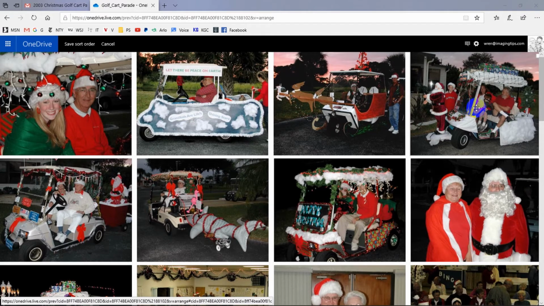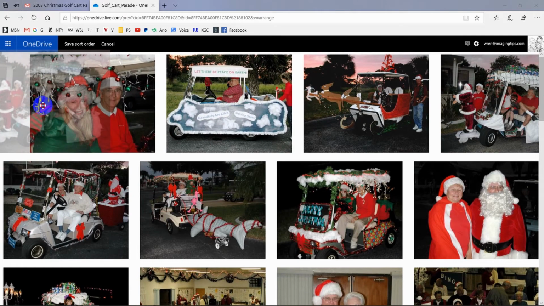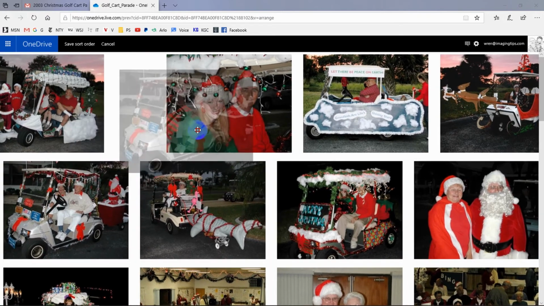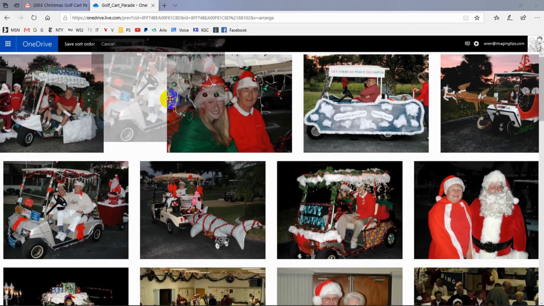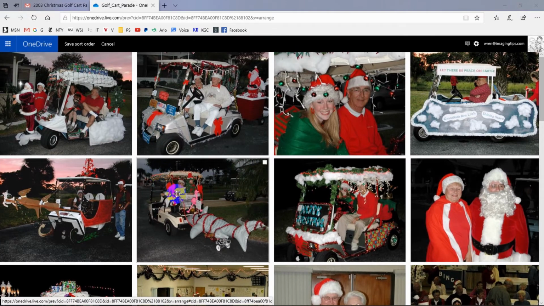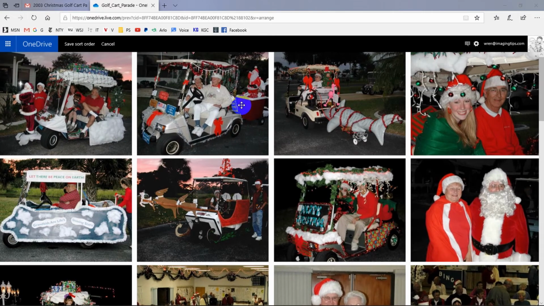Alright, remember we're in the rearrange mode, so I can choose any image and drag it around. And I'm going to pick the winner of the golf cart decorating contest. I'm going to grab this one, which I know won, and I'm going to bring it over here to the beginning. And as you see, as I grab an image, it opens up holes where I can place it. And once I'm over where I want to place it, I just let go, and there it is. And the third one, I believe, was this one. So I'll bring it up here and drop it into place. And you'd continue doing this until you had all the images sorted in the way you wanted them to display.